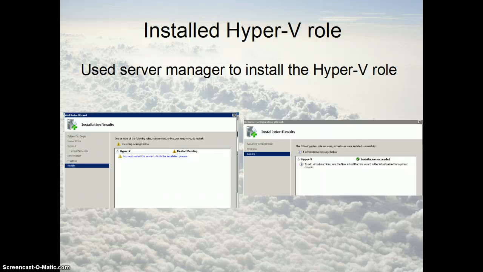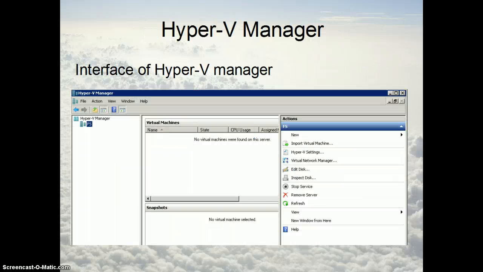Next up, I installed the Hyper-V role. First off, you have to go to Server Manager and then you go to Roles and you add the Hyper-V role. You'll have to restart the server after you do that. After you install Hyper-V, you can go to the Hyper-V Manager to view the interface. Right now there's no virtual machines installed, obviously, but it gives you an idea of what it looks like.